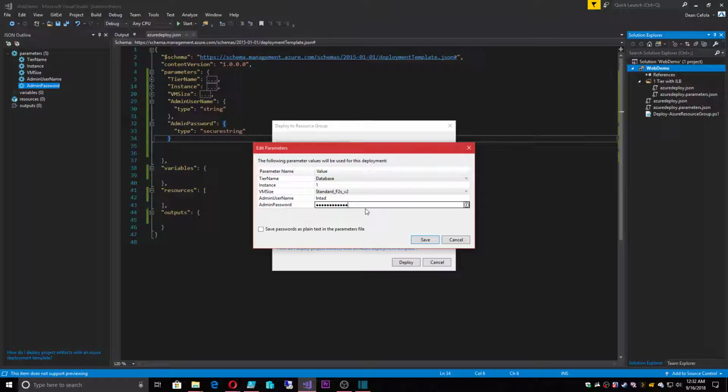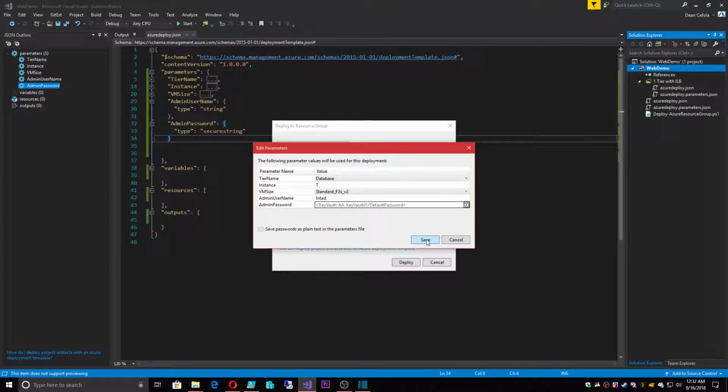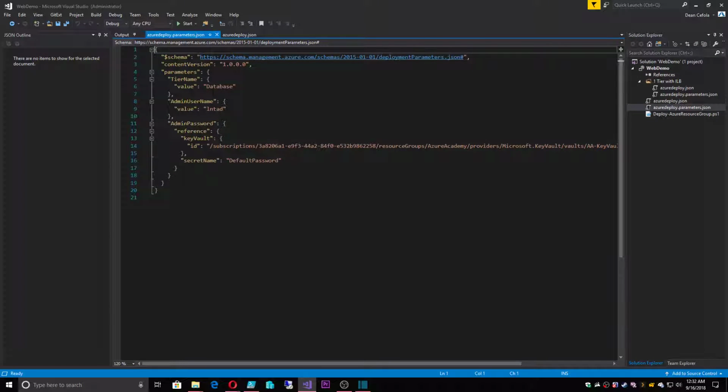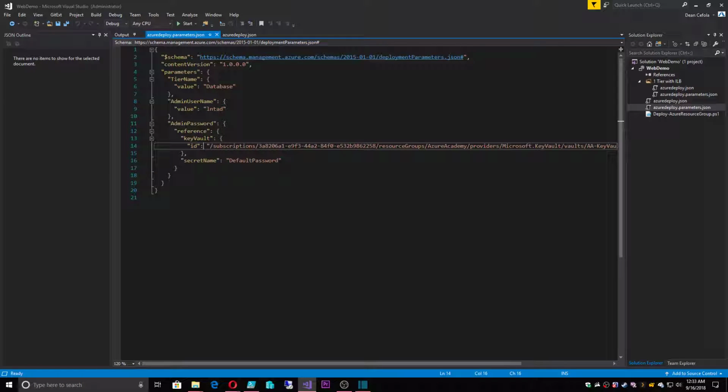Now, this is another option that we can do, because remember, if you just enter a password here, it's secure, so it won't be stored in the parameters file. There is, however, a way to store it securely in the parameters file, and that's by clicking the button, and we look up a key vault, and we select the value of the secret that's there. Okay, so now if we look at our parameters file, now it's got our database name, our username, and this reference for my key vault, and the key vault is using the secret name called default password. And let me show you what that looks like in the portal.